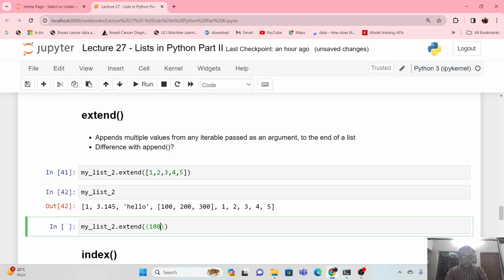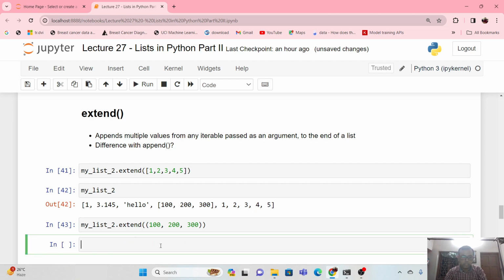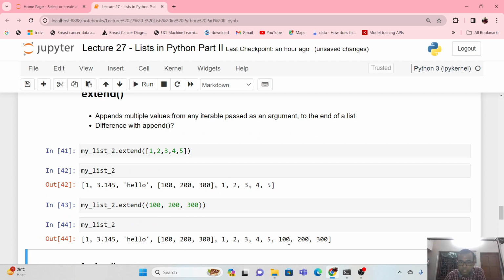So I'll pass in a few big values, so 100, 200, 300. And if I try to print my list 2, let's see what happens. You see the same thing has happened. Every value has been extracted from the tuple and appended at the end of the list. So in a way, you can say that the extend function takes the help of the append function, extracts every item from the iterable that you're trying to extend your existing list with, and appends it to this existing list on which the extend function has been invoked.